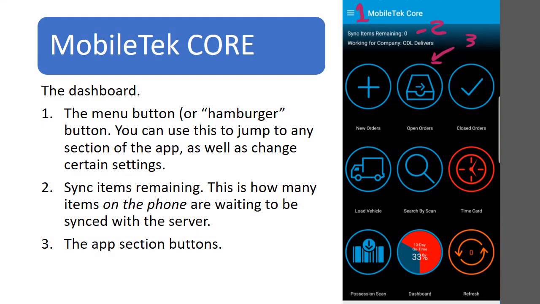On the main dashboard screen are the main icons, 9 of them. At the top left, there is a menu button. Clicking this will allow access to the settings of the app. Sync items remaining refers to items on the device which have not yet been synced. In other words, if PODs have not been transmitted yet from the phone to the server. This does not indicate orders that haven't been sent to the device yet. That can be forced by clicking refresh on the bottom row.